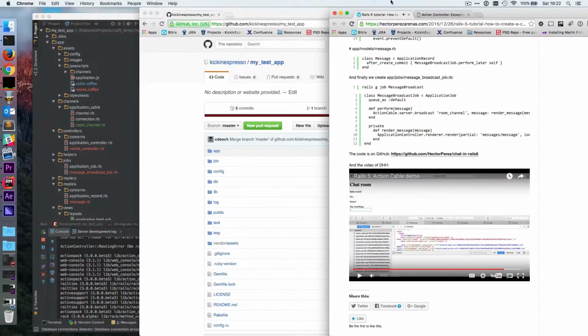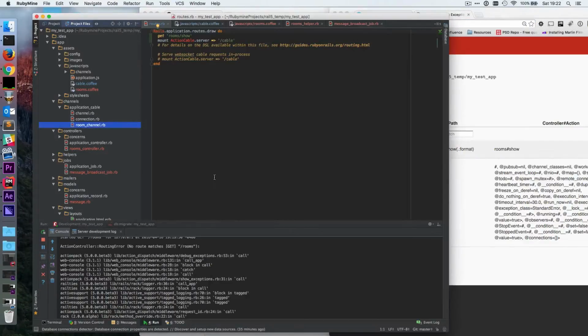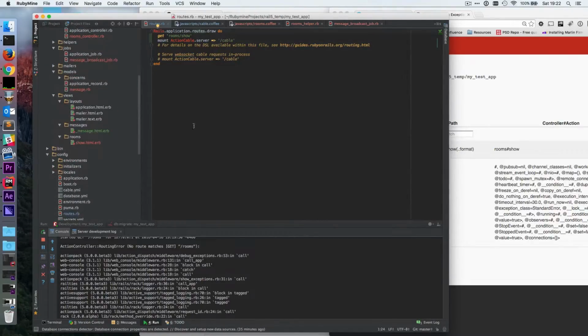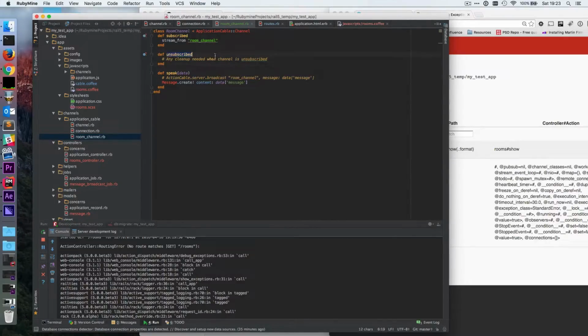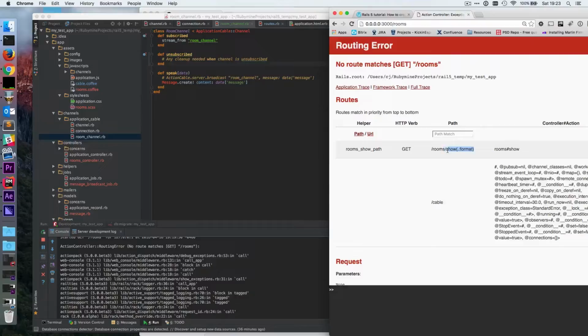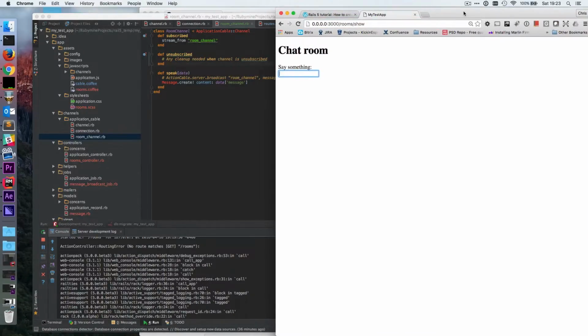Yeah, I don't know. Get room show. Create message, unsubscribe. Show path. Oh, hey. I guess I'm stupid. All right. I don't think it's doing much.